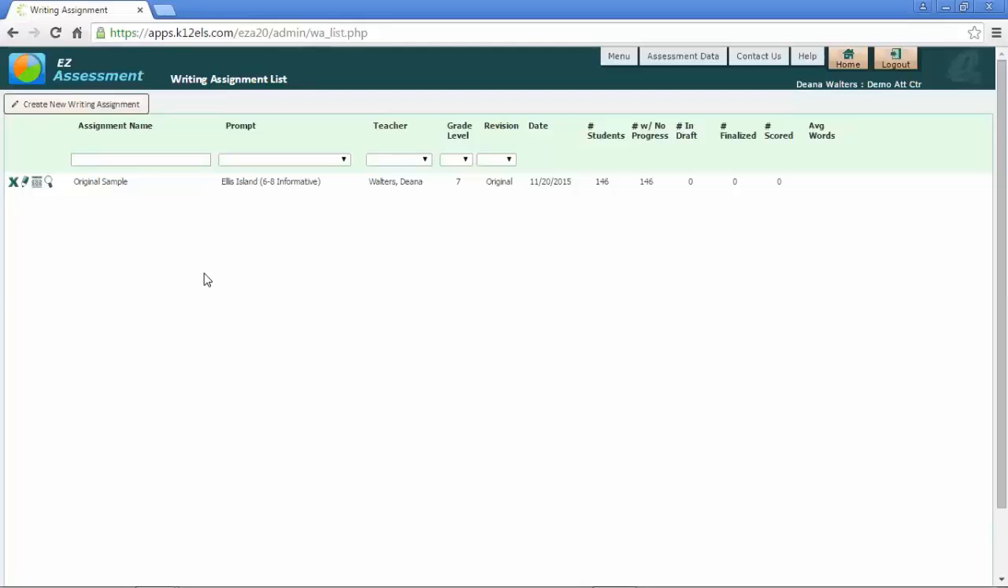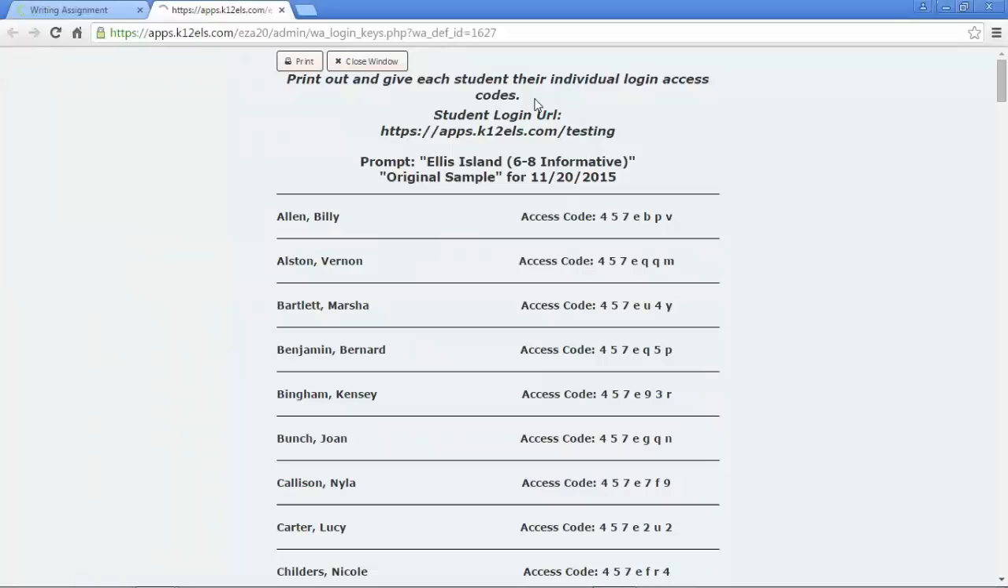Now, for students to log in, they'll need to go to easatest.com/testing. I believe that's right. I may be wrong. Well, I'll tell you what, we'll click this button right here. This will tell us exactly where students need to go. So if we click that button, it brings us here.